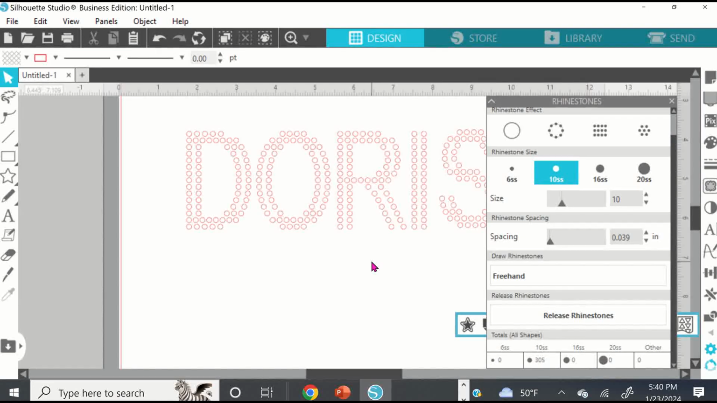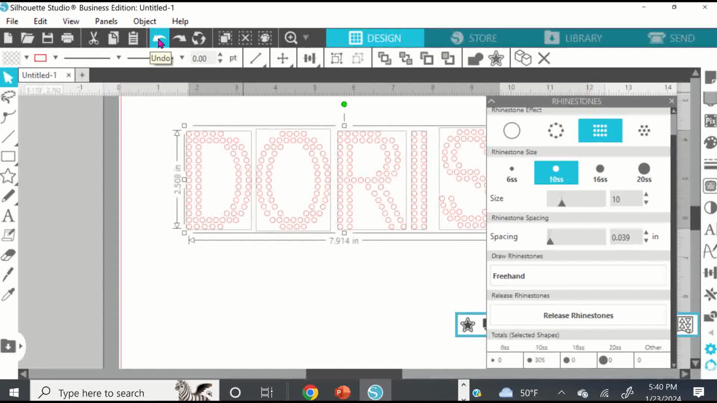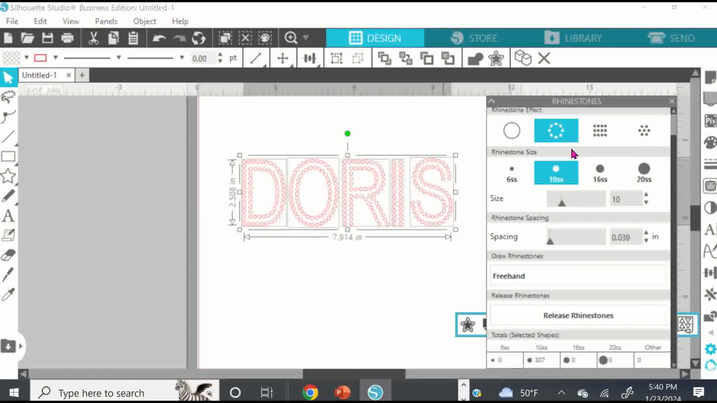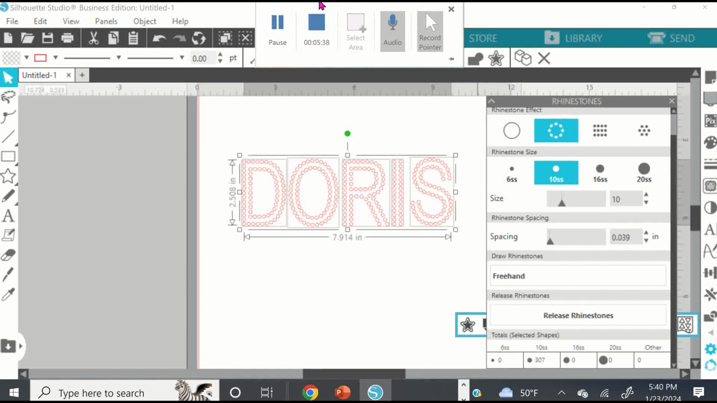You always want to pay attention to it because it looks kind of choppy right here for the D, like it's missing rhinestones because it kind of goes off the grid a little bit here from the nice and neat rhinestone effect we had when we used just the edge. Okay, so you want to take that into consideration.